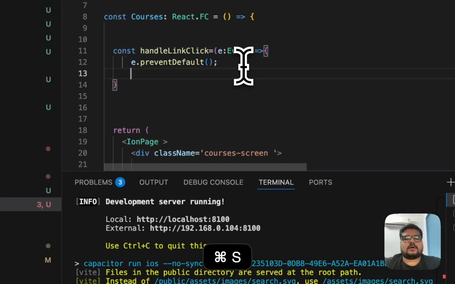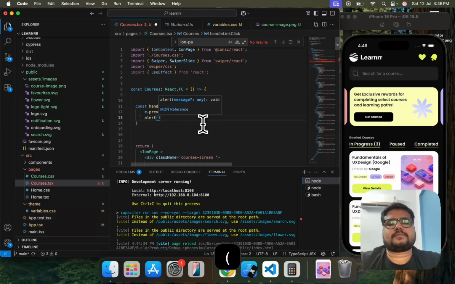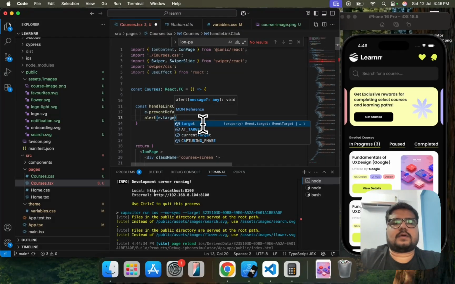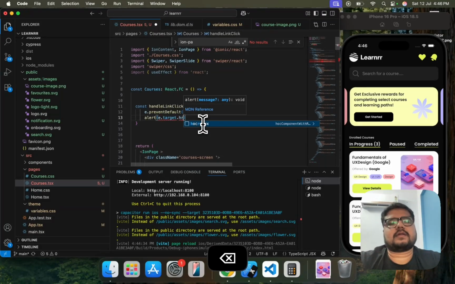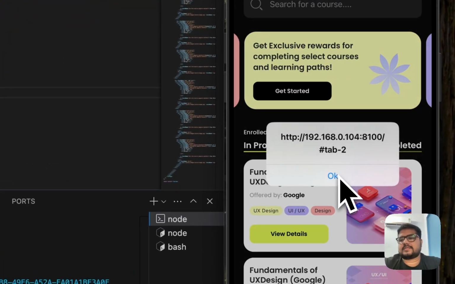Okay. Now, if this is happening, then I want to get the ID of the thing. So alert the href. So E dot target dot href. Let's see what is coming. Step 2, right? It's coming from the server.